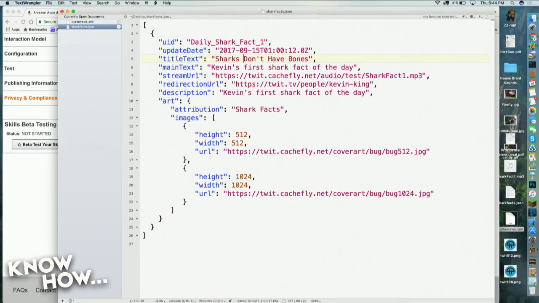Our stream URL is the link to the audio file, and you can see here we're hosting on CacheFly. I've got a test directory, a link to sharkfact1.mp3, and a redirection URL. That's to his About page. So if they want more information, this just goes to his About page. I have no place else to link it.